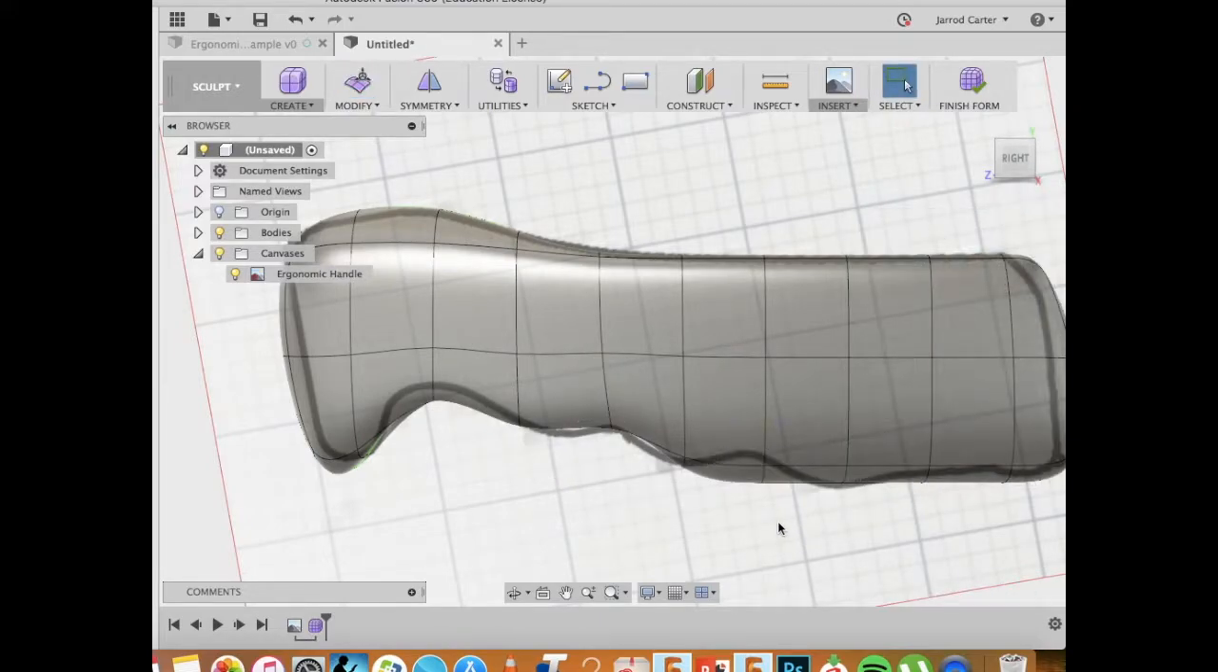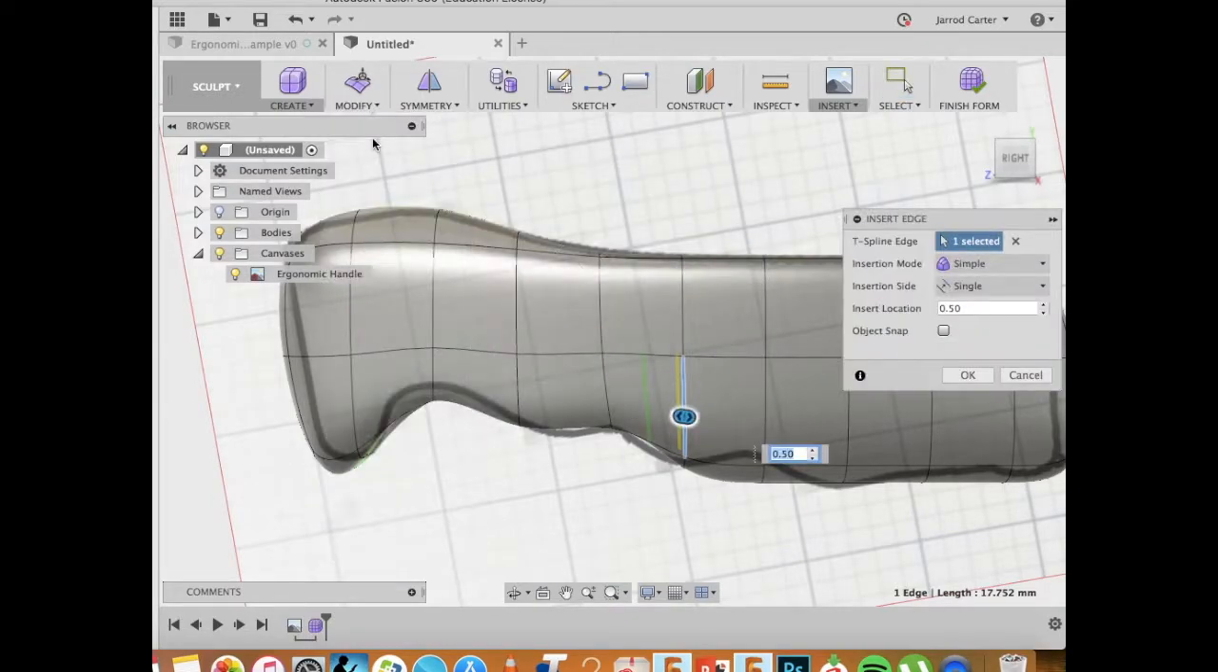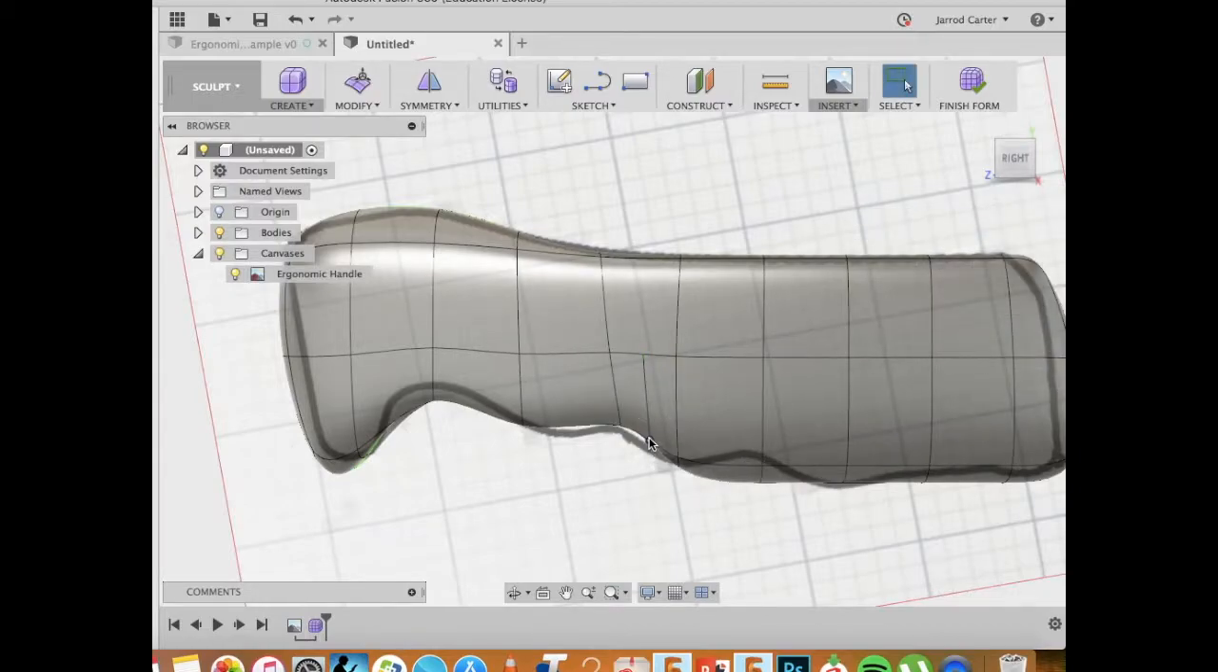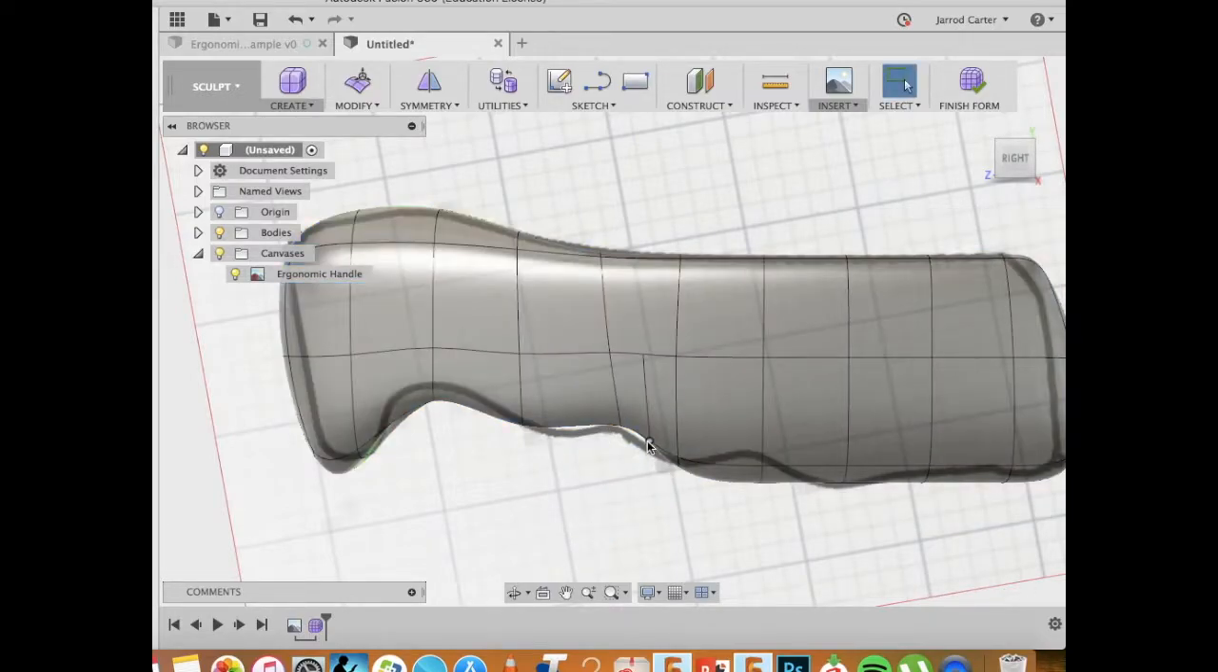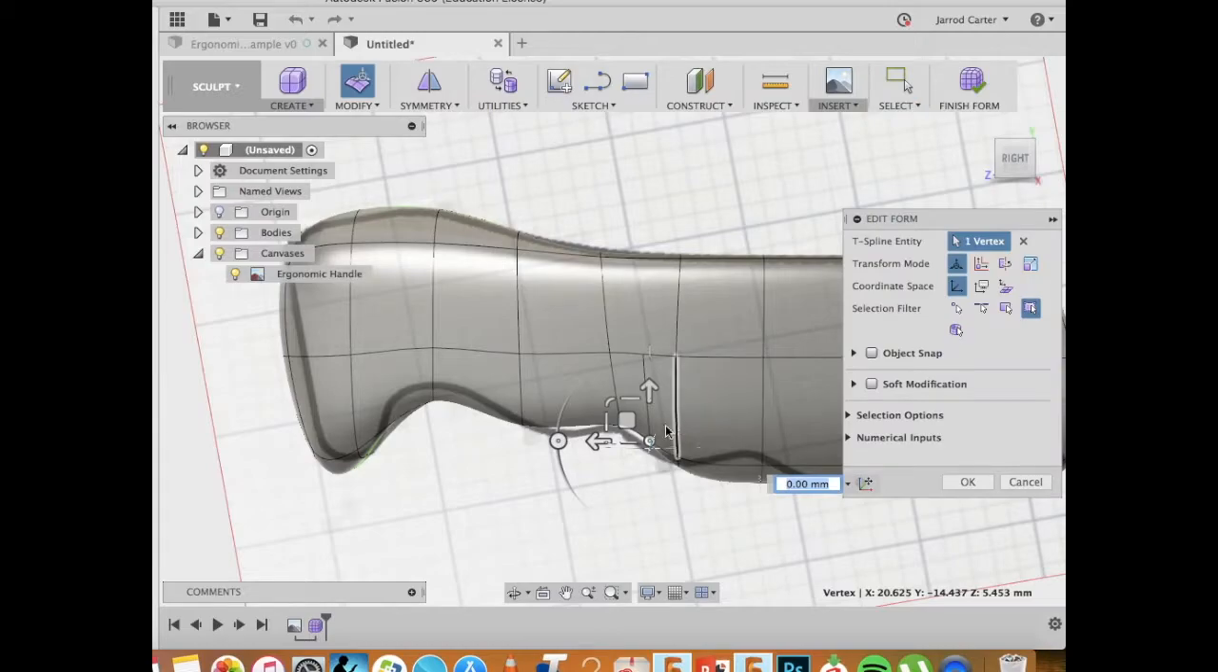So, like I was saying before, if you don't feel you need an extra line, you can always just select the line like that, modify insert edge. So it's saying, do you want one here? You can adjust the values there and you can hit OK. And now I can use that intersection point that I've just created to do more edit form. Great.